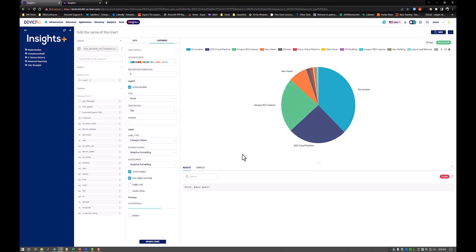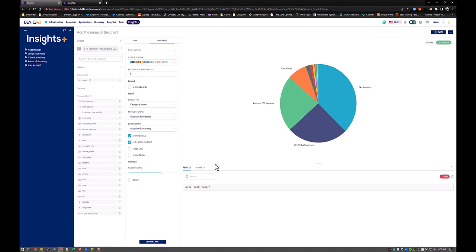I want to change the visuals a bit. So I can do customize, maybe remove that legend. I have the labels here. So labels are going to exist in various chart types. Maybe instead of just the category name, I want to include the value and percentage. I can go ahead and set that.